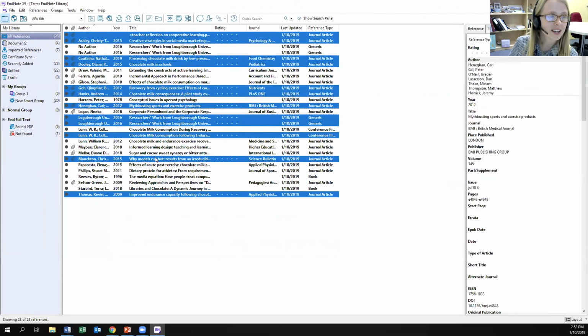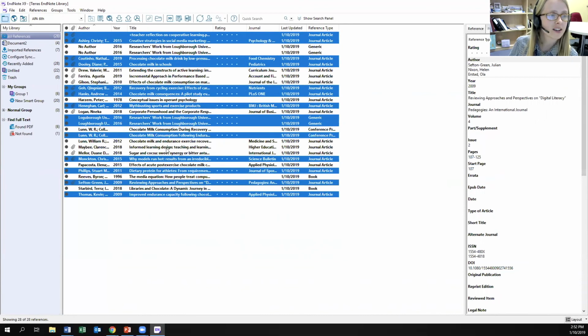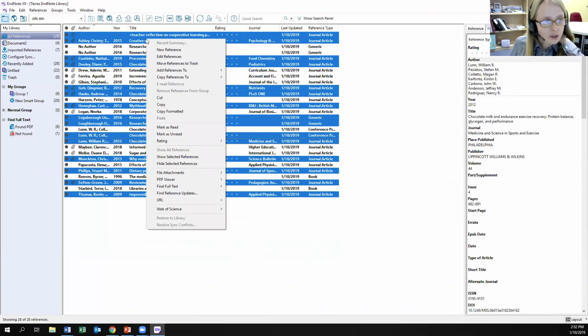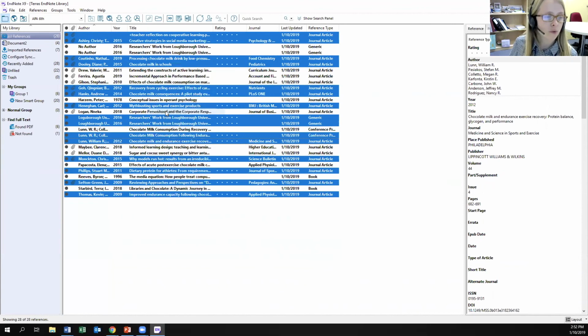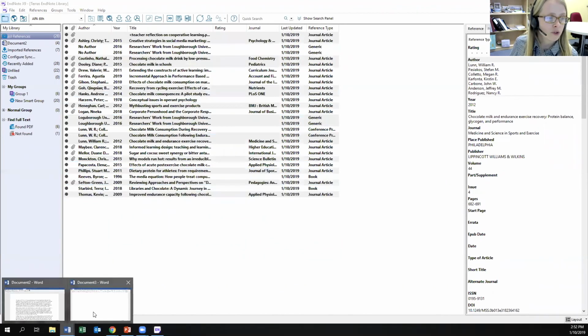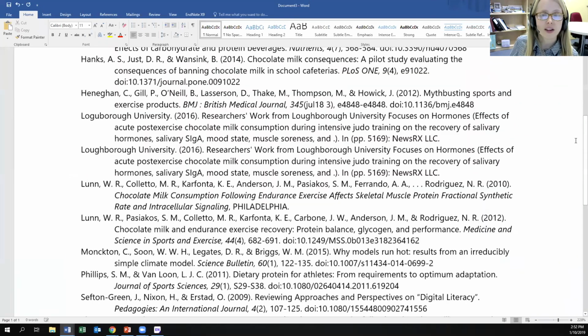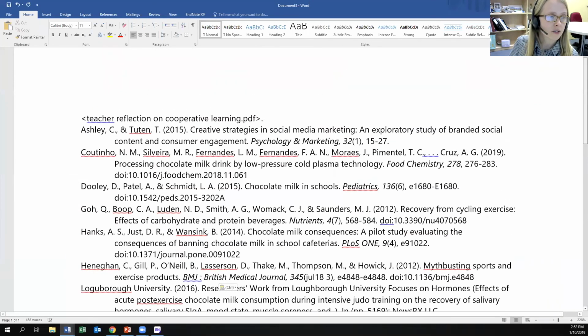Just get as many as I can. It's a bit of a click fest. And I'm going to right click. So I want to copy formatted. Always ensure you've got it set to the right referencing style. Copy formatted. Pop over to my blank Word document, and I'm going to paste. And that should just pop straight in, formatted beautifully.